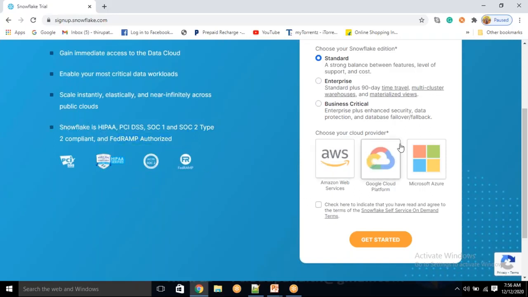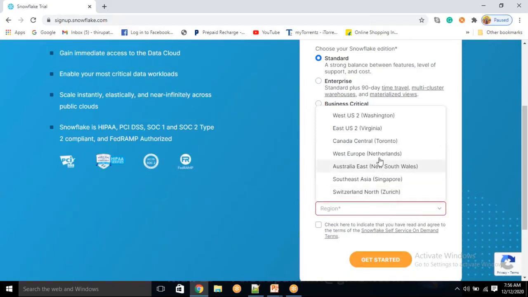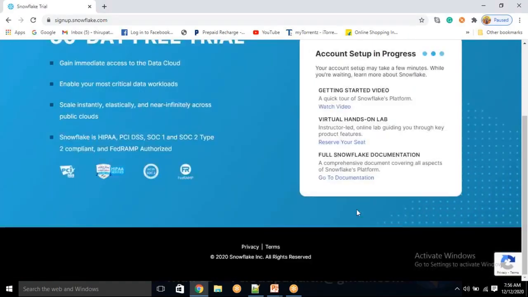So we have AWS, Google Cloud, and Azure. What will we go with? Let's go with Azure. No issue. You can go with anything. Just click on Azure. I want to go with Azure. So in Azure, in which region do you want to host this Snowflake? I want to host it in East US 2. Check here to indicate you have read and agree to the terms. You need to check this. Click Get Started.